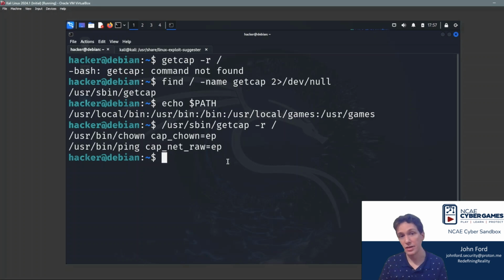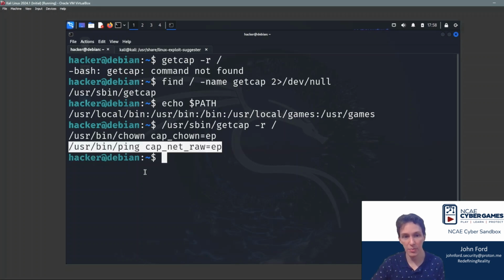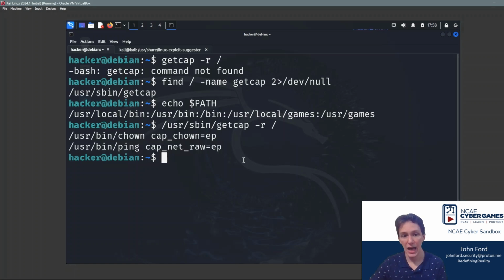Capabilities aren't necessarily a bad thing. In fact, ping needs this cap_net_raw capability in order to function, because ping uses ICMP echo. By default, if you want to send network traffic or raw traffic like an ICMP echo, you need root privileges in order to do that. However, this capability gives ping the ability to send that traffic even when somebody who's a non-root user runs ping. So that's what allows ping to work.